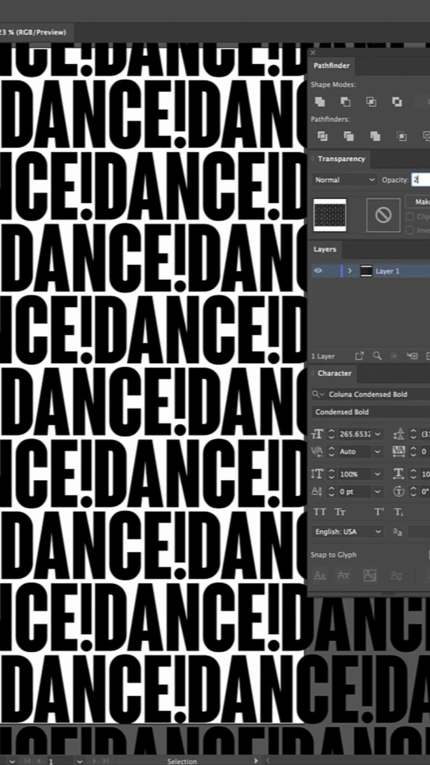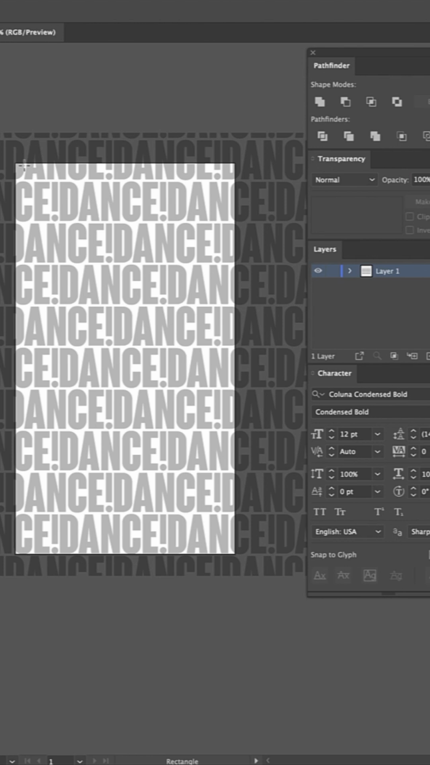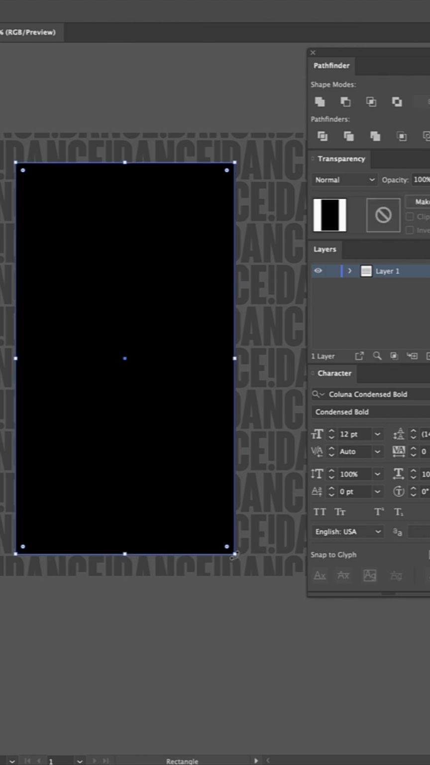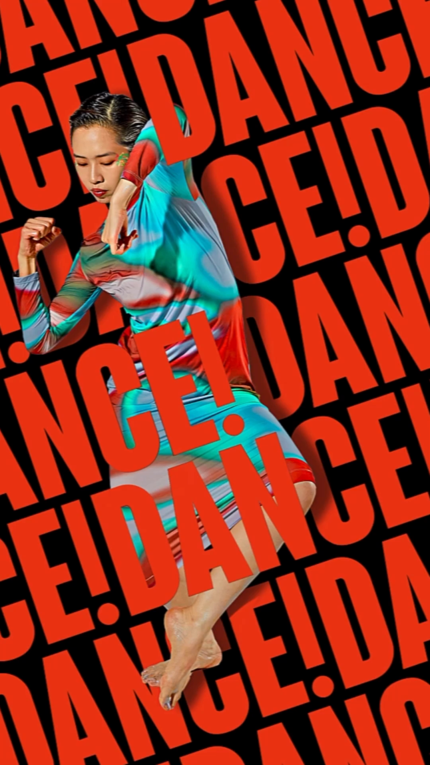Now I'll reduce the opacity of my pattern a bit to 25% and mask it by creating a rectangle on top, selecting the rectangle and the text, and pressing Command 7.